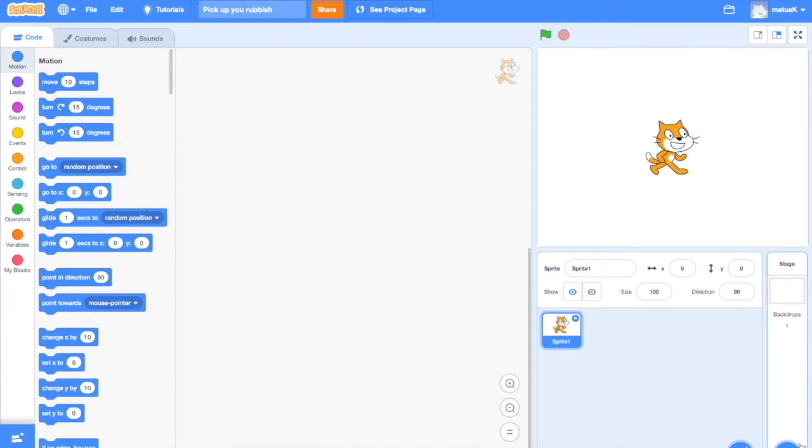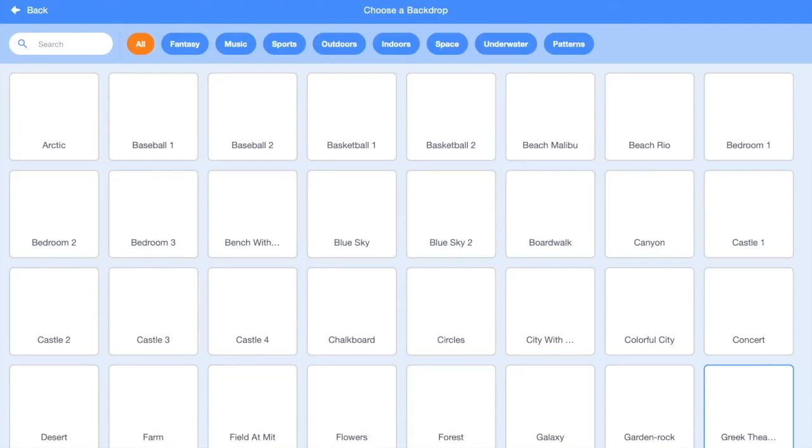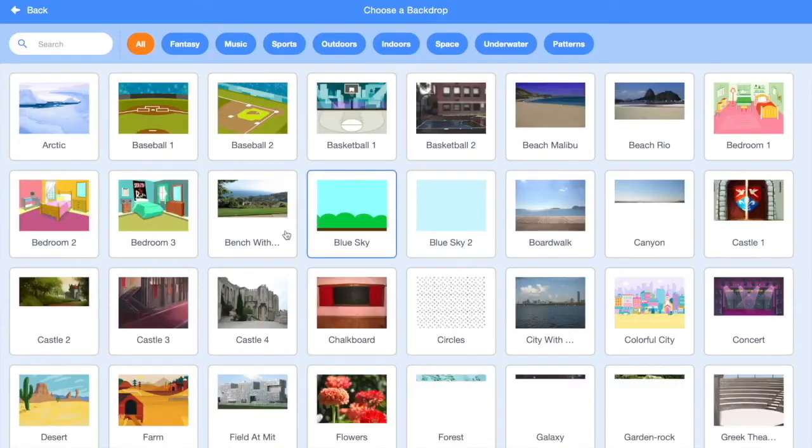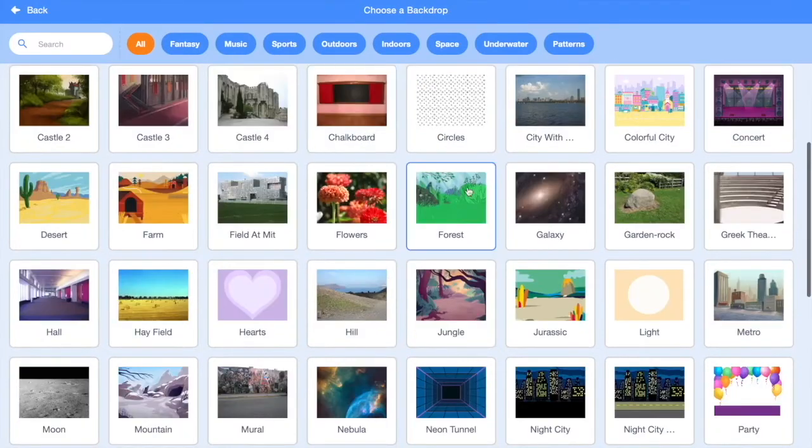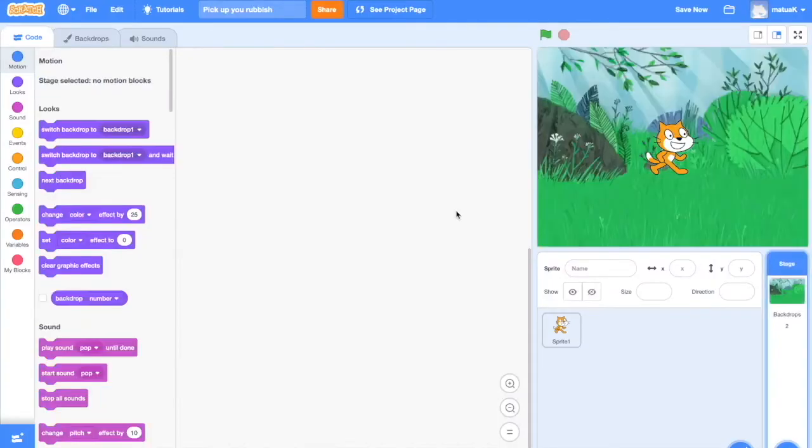The first thing that we need to do is bring in a brand new backdrop to give our stage some life. So we're going to head down to the Choose Backdrop and we're going to give it a double click. Now I'm going to use this forest backdrop because I'm going for that environment look. You can choose any one you want, but I think this one suits it perfectly.